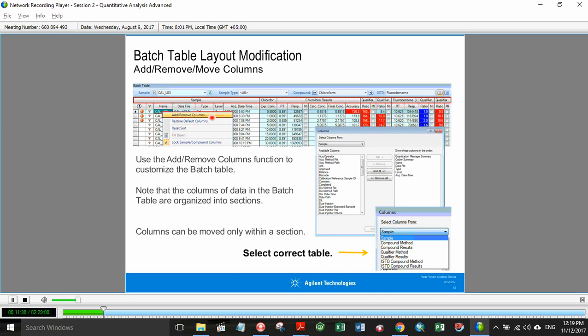We can also, when we go in and right-click in the batch table, say add and remove columns. The first thing that you have to do really is select the correct table. Certain variables here are related to the sample. Others are related to compound method, compound results. So you have to pick the criteria. And if you're in doubt, just scroll through them and look for the variable in these various sections that are available. So if you're going to add and remove columns, always remember to try to pick the group that they're related to.